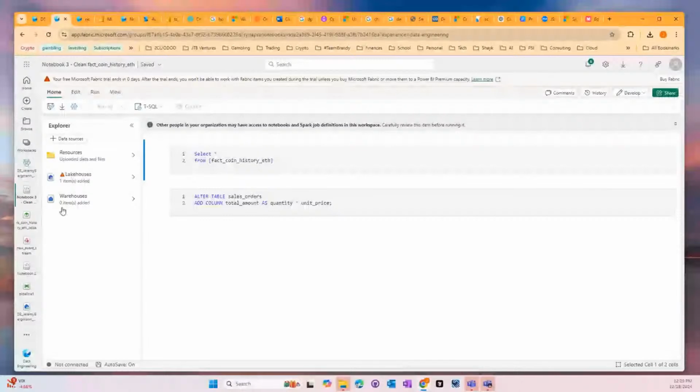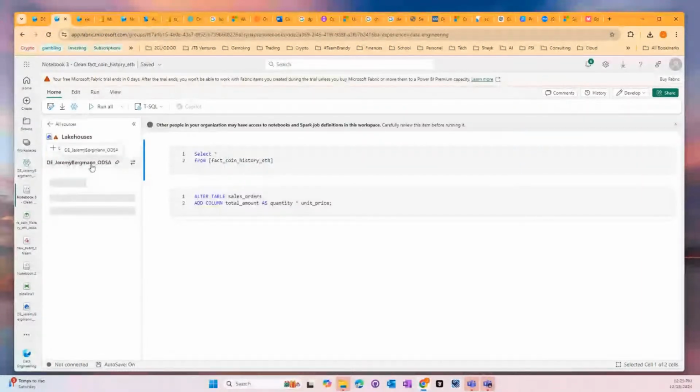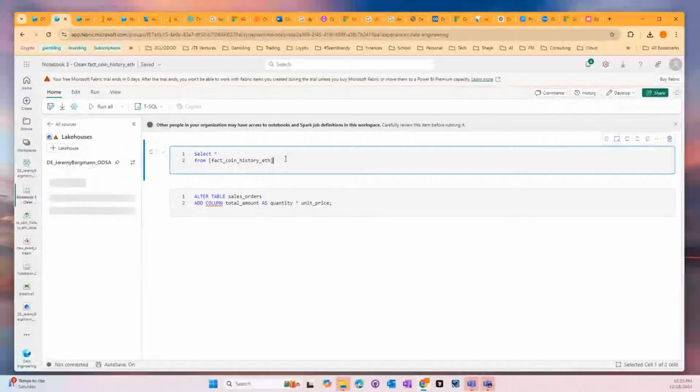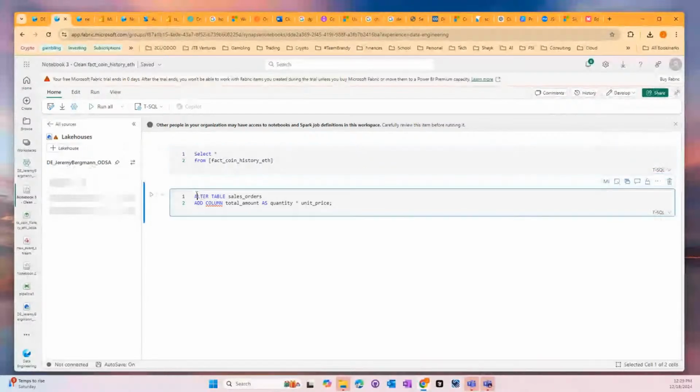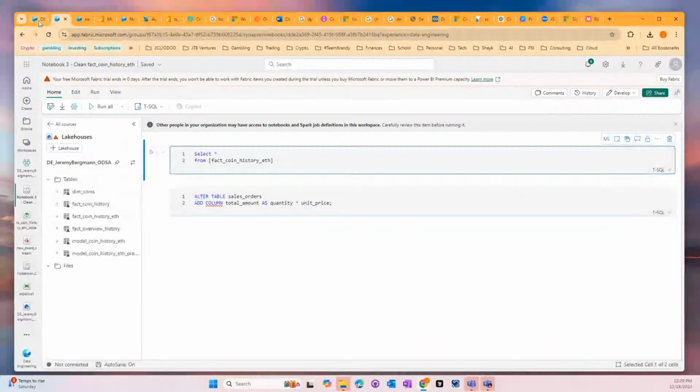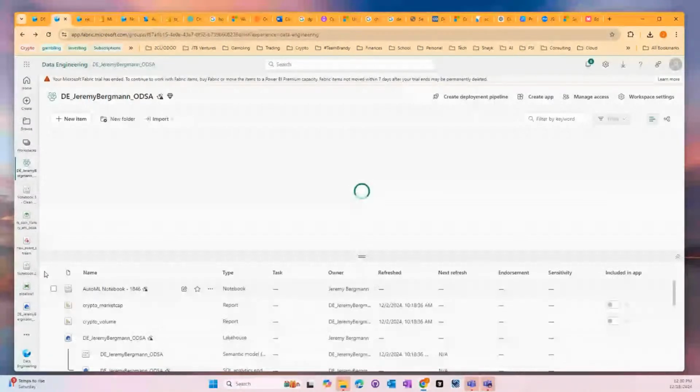what you can do is query that table using a T-SQL notebook. You can select that FatCoin ETH. Make sure you have the correct lakehouse selected. It's this one with my first name, last name, and ODSA. Here, this isn't the notebook that I was working out of. Okay, so go to a different notebook. It's notebook 2 instead.